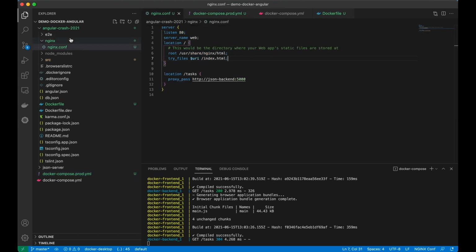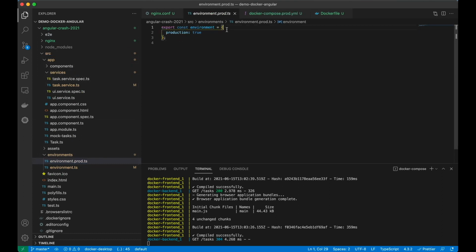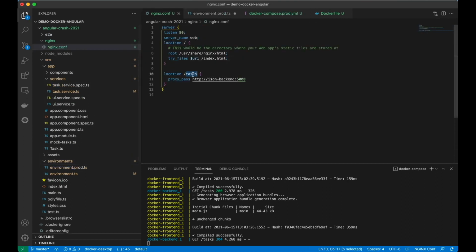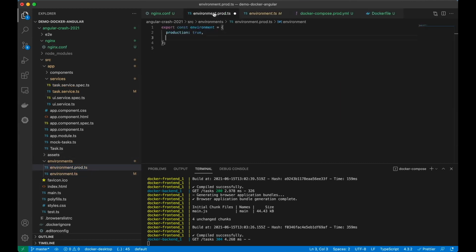And one more thing before running the Docker Compose, we have to edit the environment for production. So here, since we gave the proxy to task, we no more can use the port 5000, but we have to use localhost /task. And I save this.